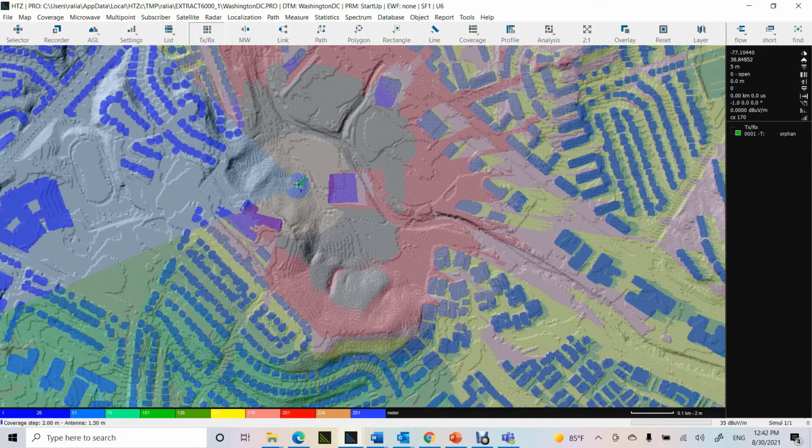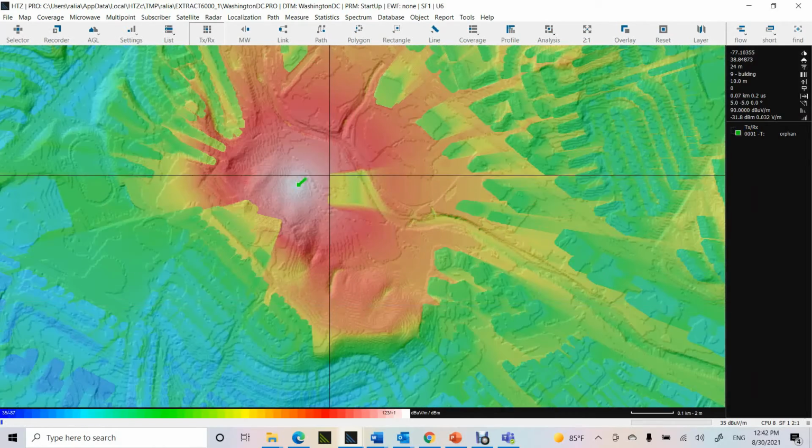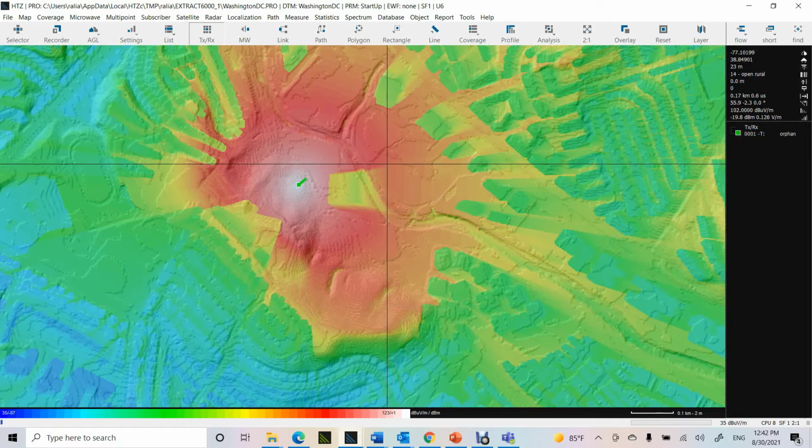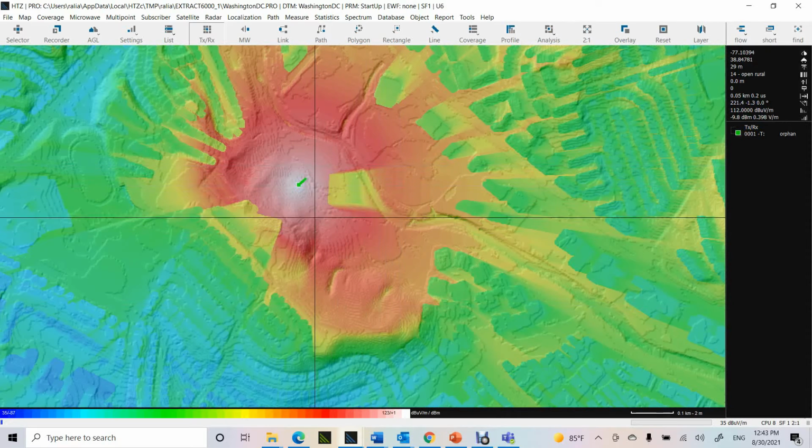And then I want to show you how this building is affecting our coverage, as you see, which we wouldn't see that before if I didn't have this building layer.